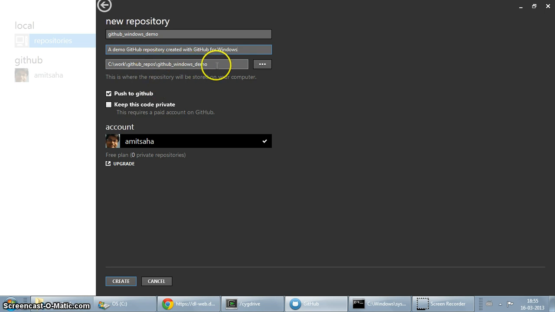As you can see, the location is specified as GitHub repos, GitHub Windows demo. This is where the repository will be stored on the computer and pushed to GitHub, so it creates a local repository and pushes it to GitHub as well. Of course, if you have a paid account, you could keep this private. I don't have a paid account, so I'm just going to go ahead and click on create. Let's see.